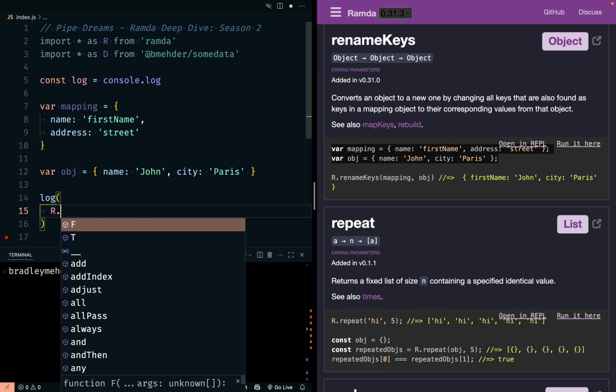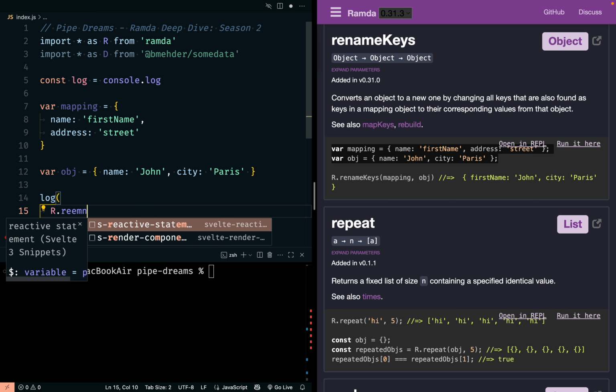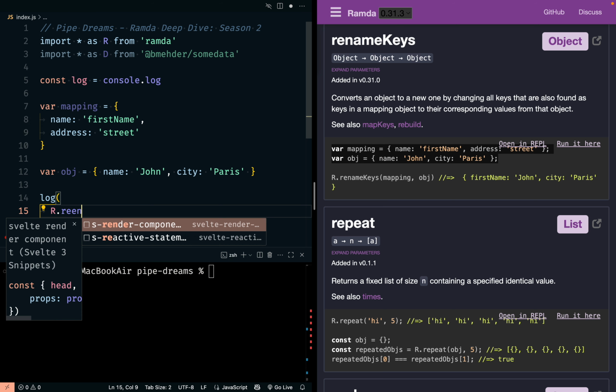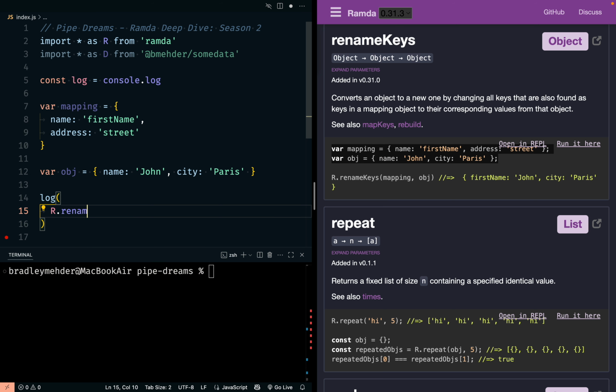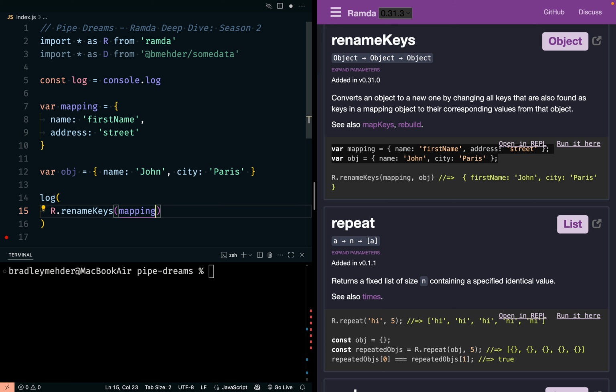So we can just say r.rename keys. The first thing it takes is the mapping object, because we could partially apply it if we wanted to. But for now, we'll just call it all at one time, and pass in the object. And so I'm not looking over here, I promise.